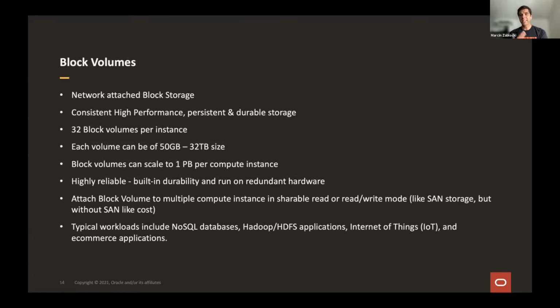Block volumes. Block volumes are network attached storage, right? They are basically network attached LAN. They provide consistent and high performance. They're persistent, durable, automatically backed up into multiple locations. And you can configure your additional backup policies as you want. You can attach up to 32 block volumes per instance, and they can go up to 32 terabytes in size per volume. The minimum is 50 gig. So you can attach up to 1 petabyte of storage per instance.